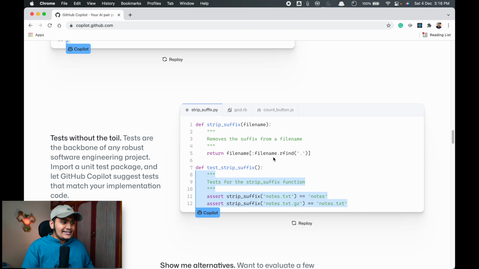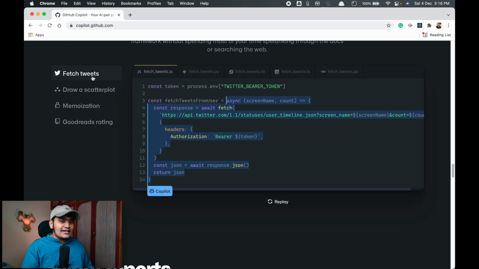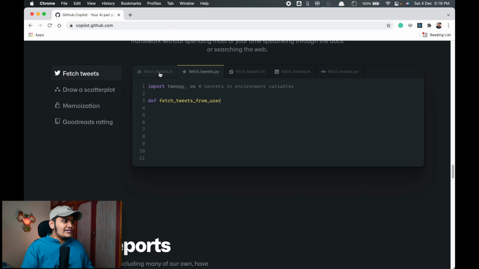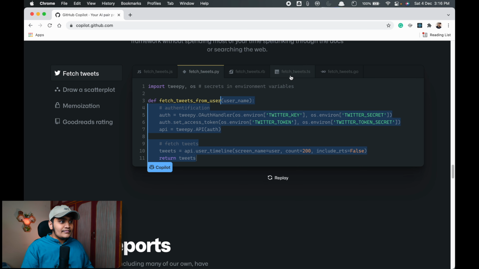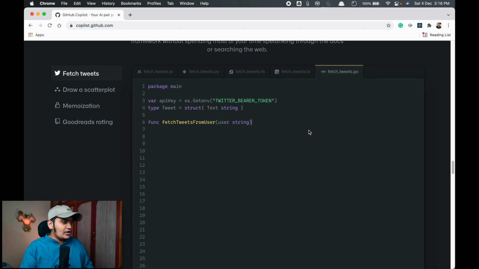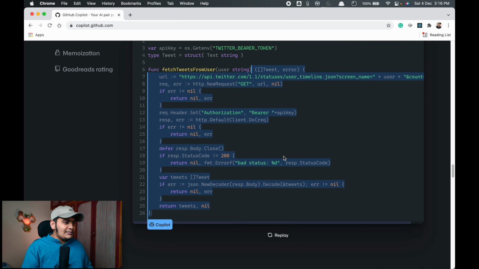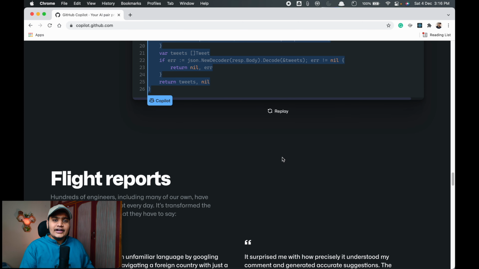Based on the context that you provide, it will directly help you with the stuff you are looking for. Based on the comments, it will help you write the code in different languages. It will autofill repetitive code and help you write test cases easily. Here is an example provided for fetching tweets, and the same thing can be done in different languages: JavaScript, Python, Ruby, TypeScript, Go, and Java. These are the different examples available, and we can go ahead and try them.